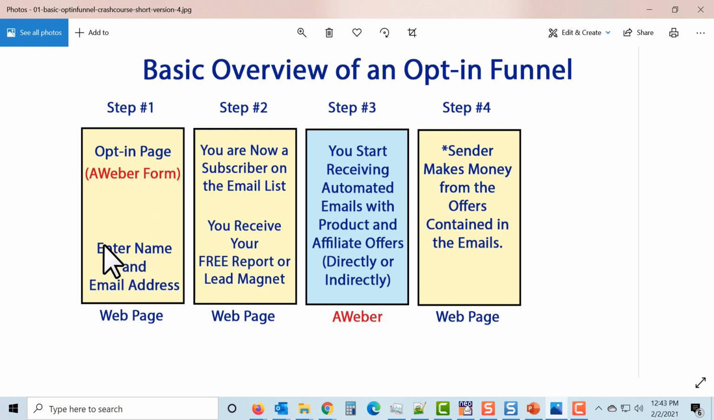So on that opt-in page with the opt-in form, you put in your name and email address. Sometimes people only require an email address. It's up to you. Now, typically that's on a web page somewhere, right? And you have to pay for hosting. You have to have a WordPress website or pay for hosting every month. Maybe WordPress is too complicated for you, maybe you don't have the money to pay for web hosting, but that's typically step number 1.